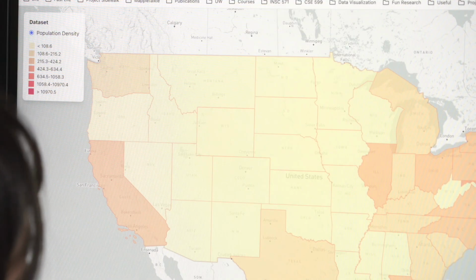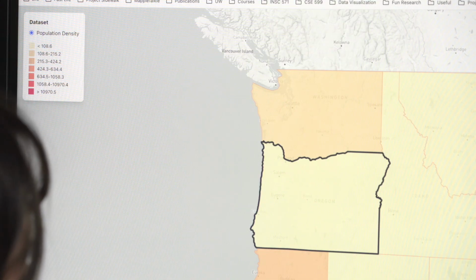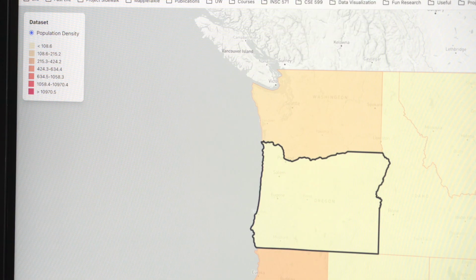For example, what are the neighboring states of Oregon? Oregon is bordered by Washington to the north, Idaho to the east, Nevada to the southeast, and California to the south. To the west, it has a coastline along the Pacific Ocean.